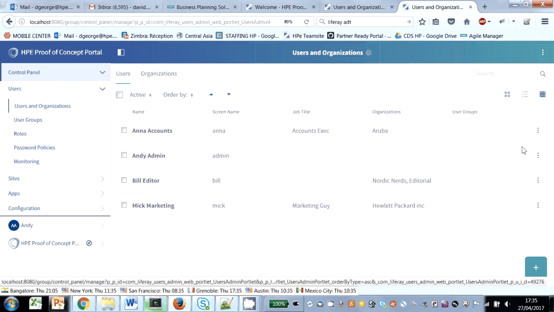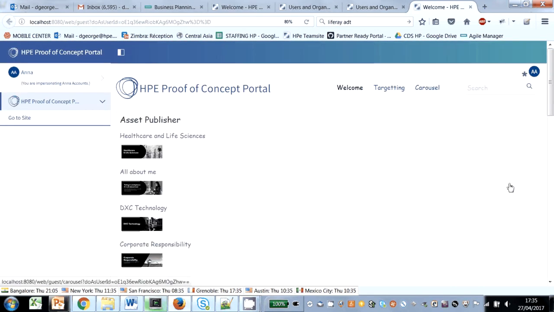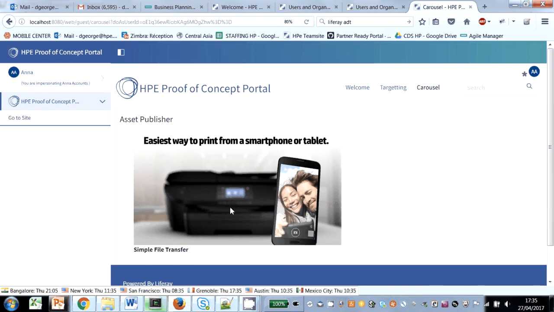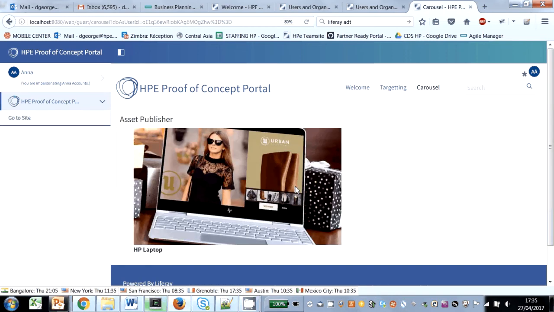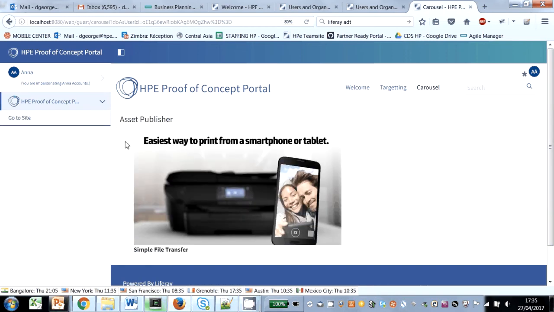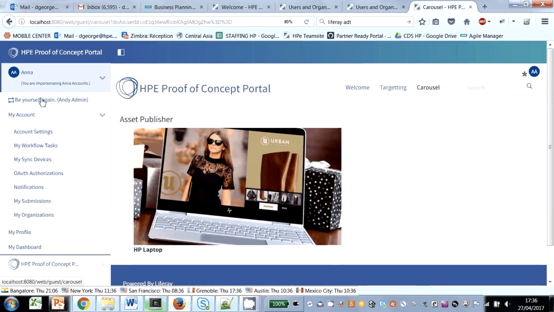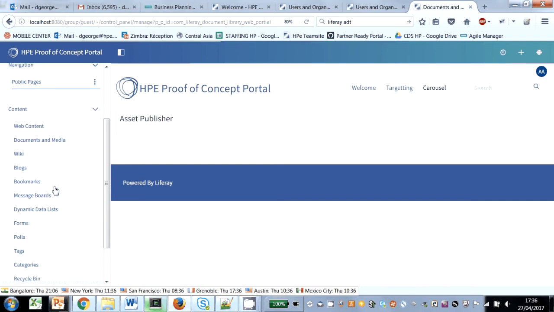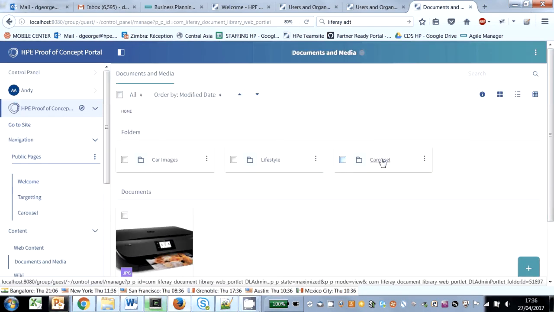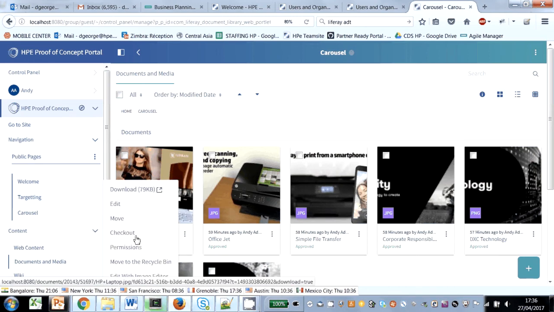Let's simulate Anna here. Go into the carousel, and we see for the exact same carousel we're seeing different data, so it's targeted to different users. Why am I seeing this for Anna? Well, let's have a look at one of the images, hands-free scanning and copying. And have a look at the content, documents and media, some of my carousel images. Well, that was one of them there that Anna was seeing.